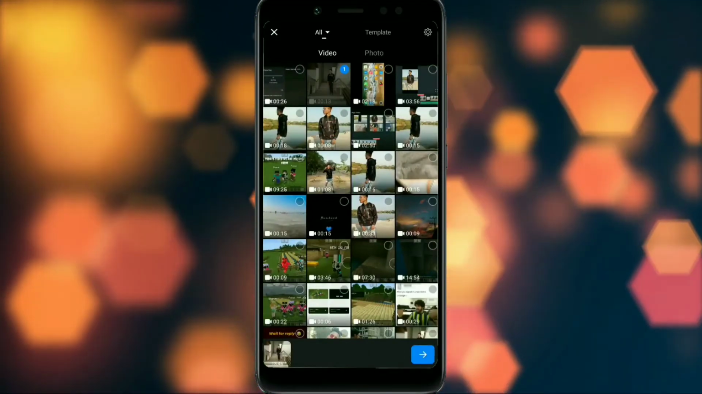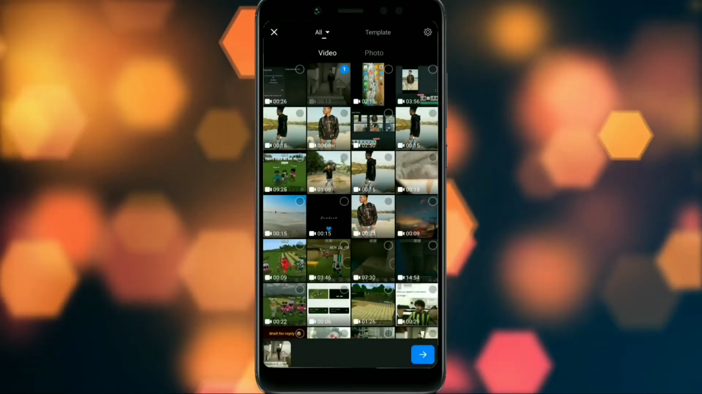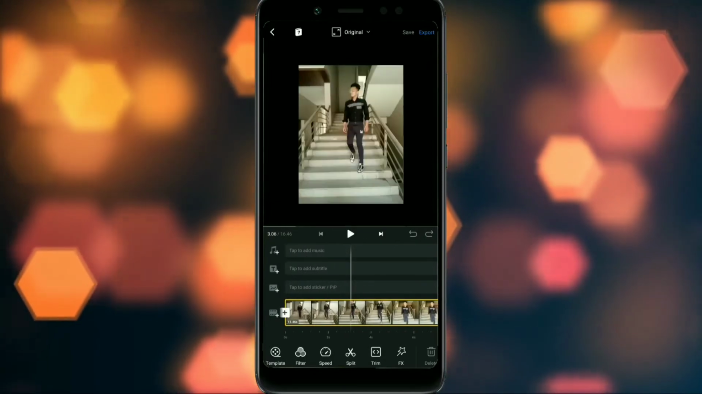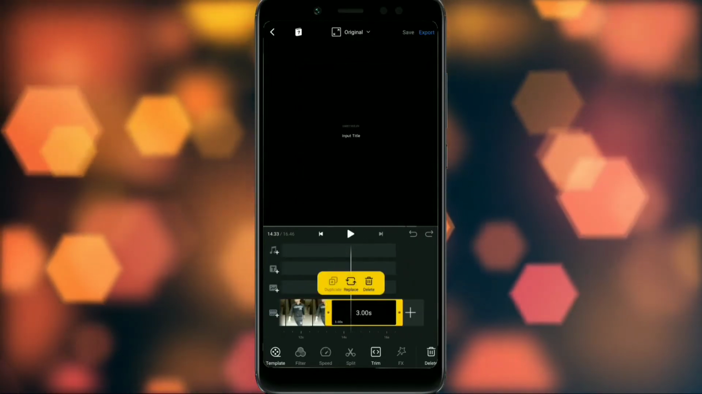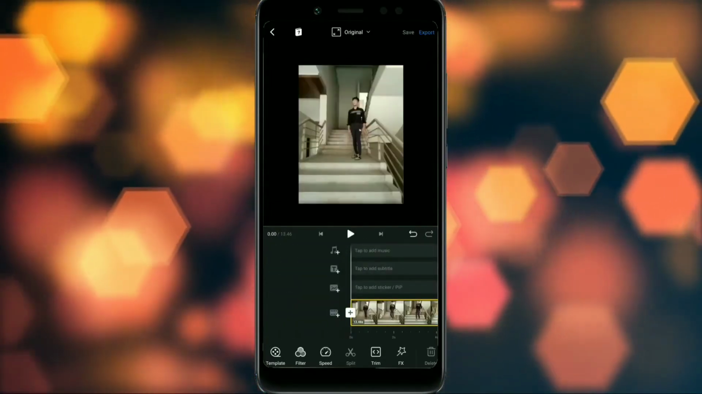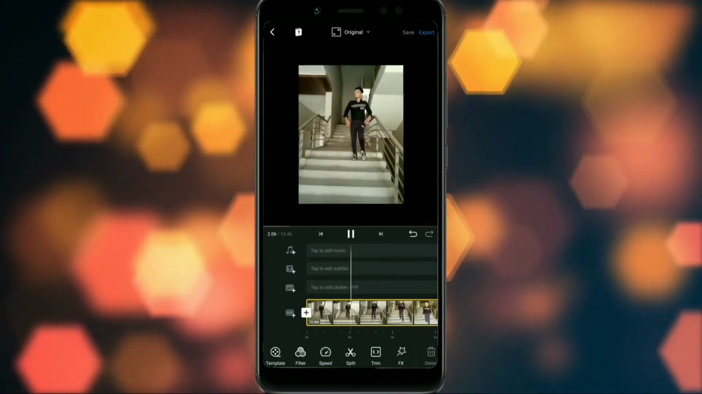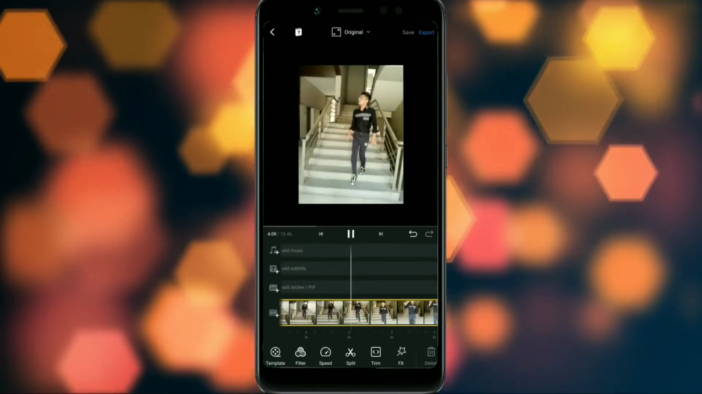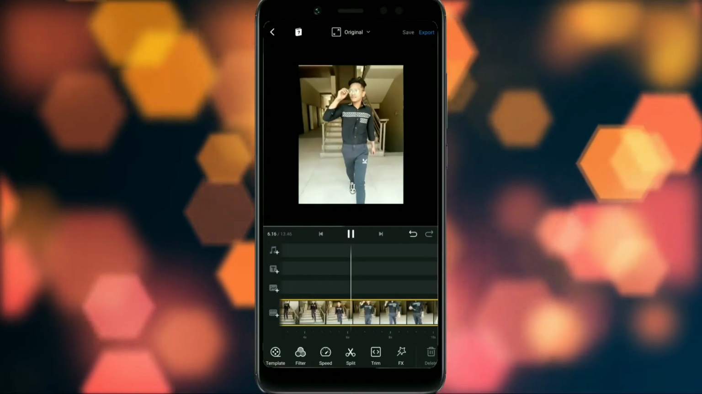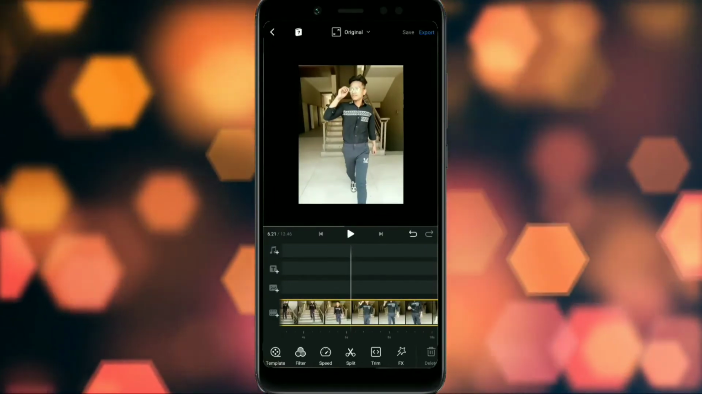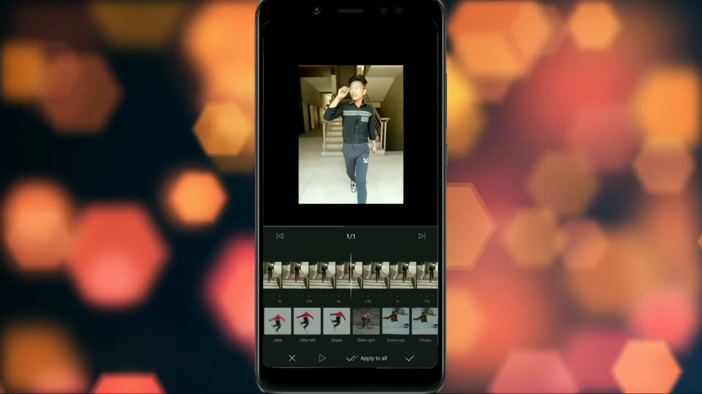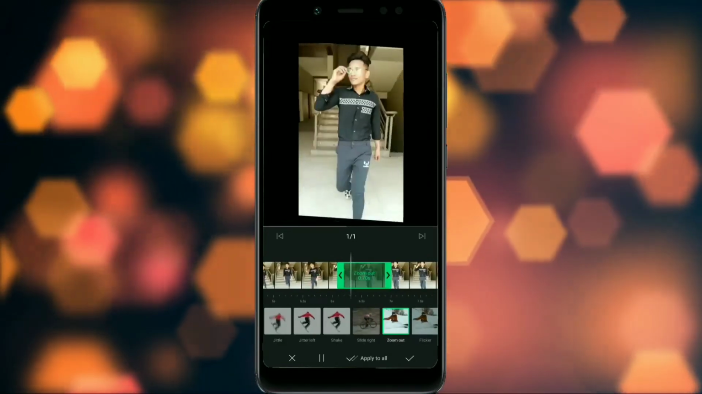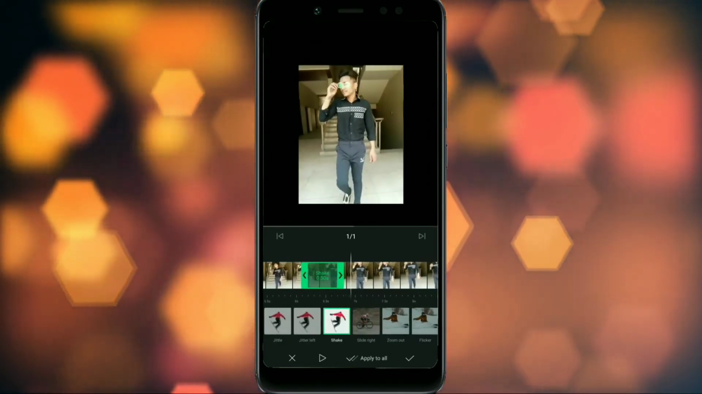Now tap on the next button in the bottom right corner. Scroll it and remove the end of this video. Pause the video between the slow-mo and tap on the FX button at the bottom. Here many shaking effects you can see.